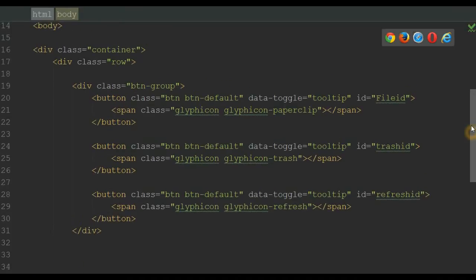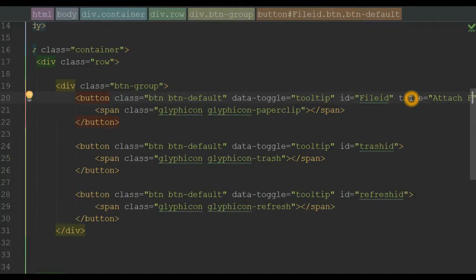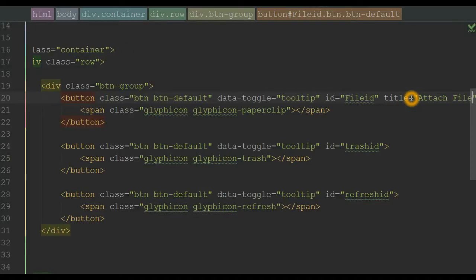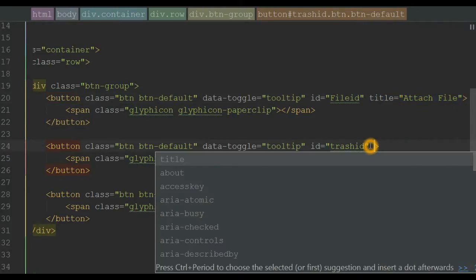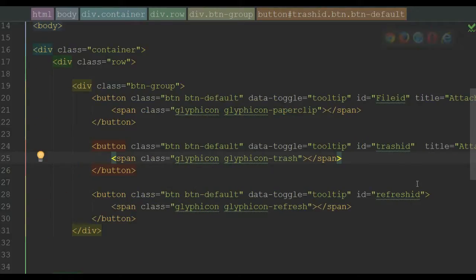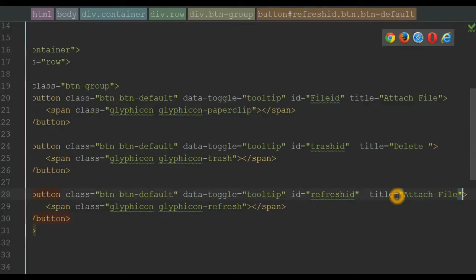For applying the tooltip, we simply have to use the title attribute, which is going to display the title, and this is attach file, and similarly I'm copying this title and applying it to the other button elements. So this is going to be delete file, delete, and this is going to be refresh.